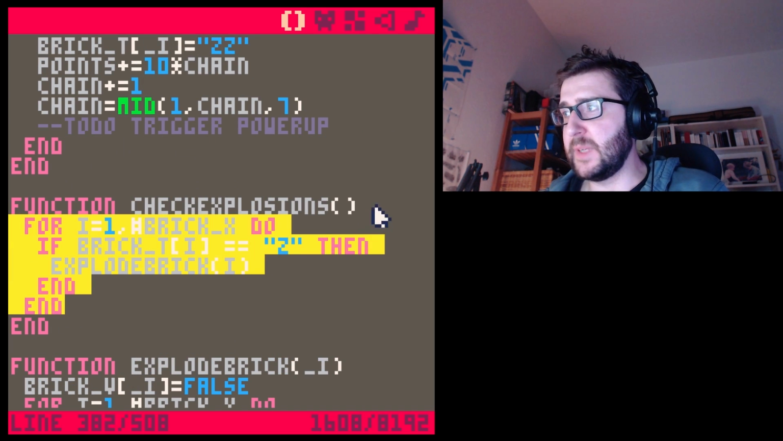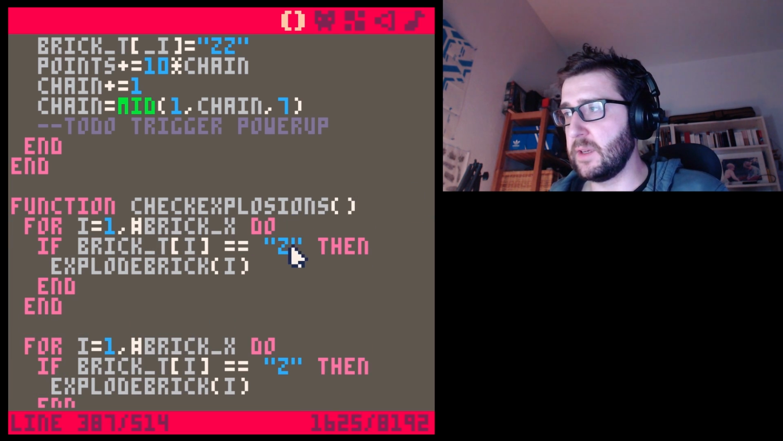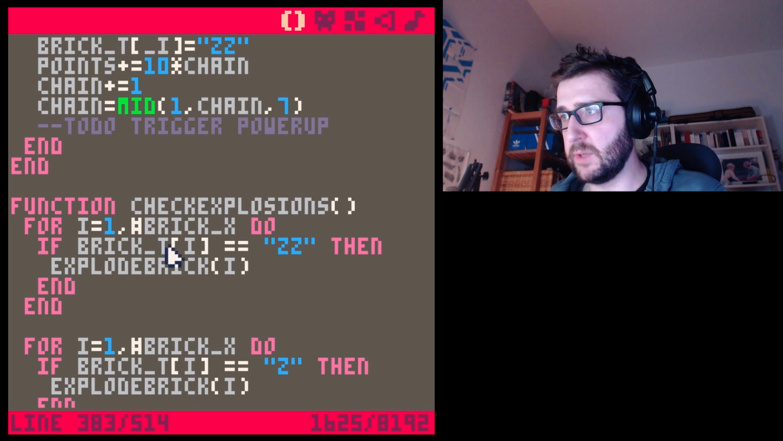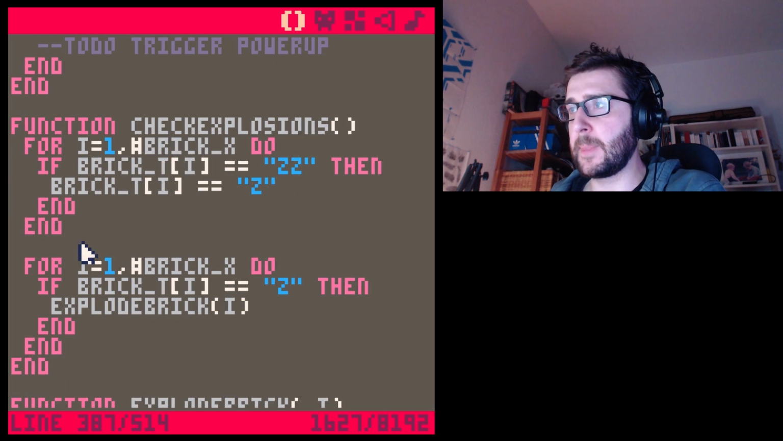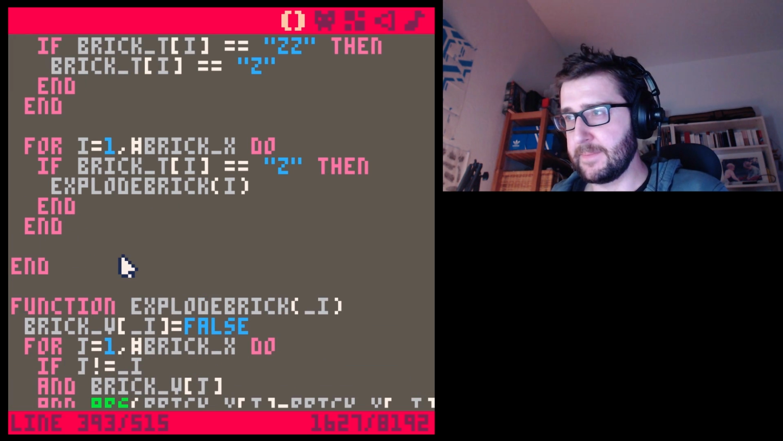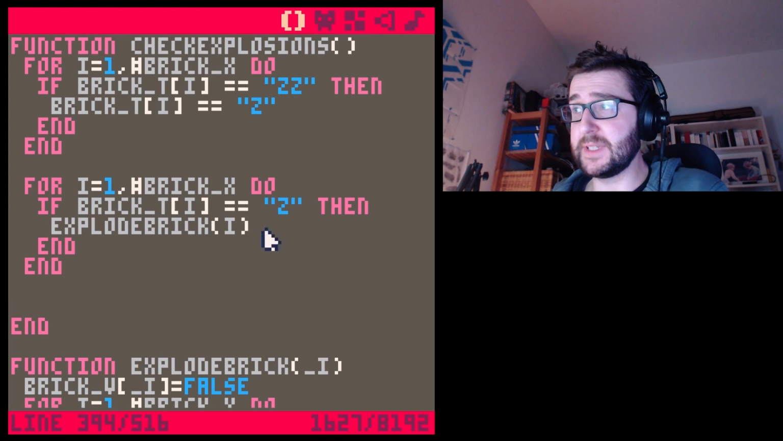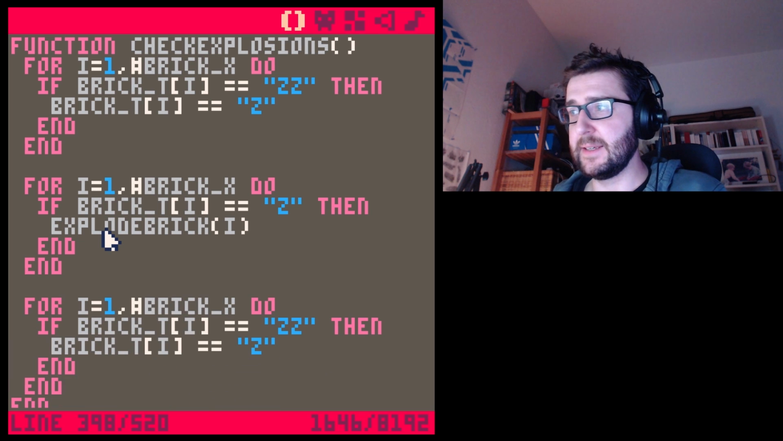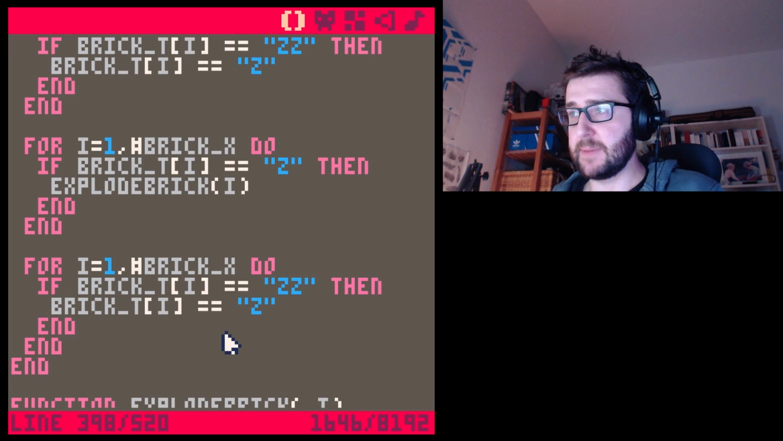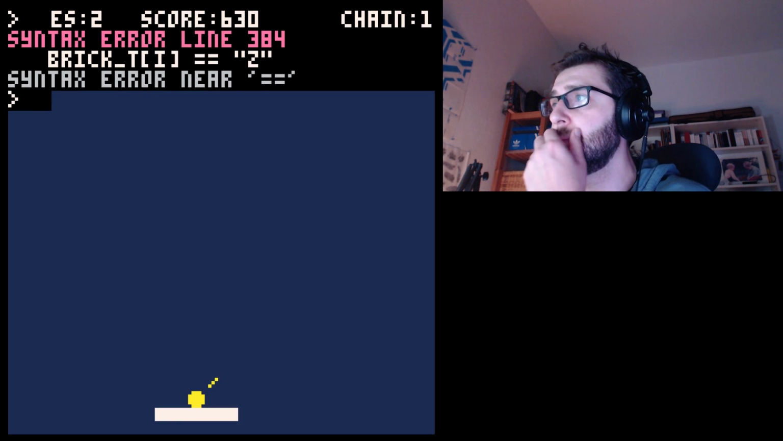Then, at the beginning of check explosions, we're going to iterate through all of the bricks multiple times. If the brick is ZZ, we're going to change it to Z. Then we're going to explode all the bricks that are marked Z. And then newly exploding bricks are still going to be ZZ, so they won't get exploded immediately. And then we can change all of them to Z again. A lot of loops through this. Oh, there's some problem.